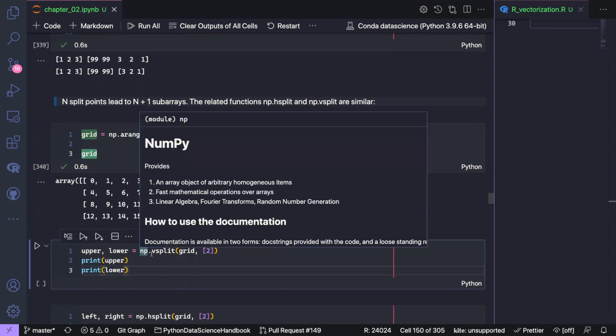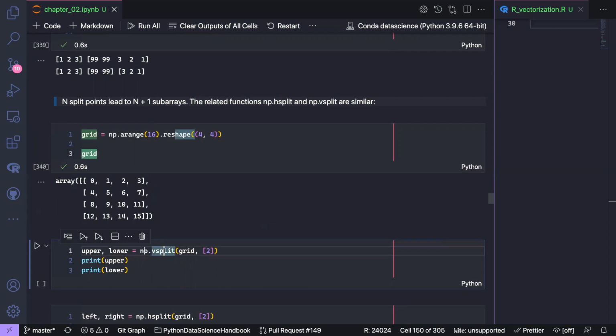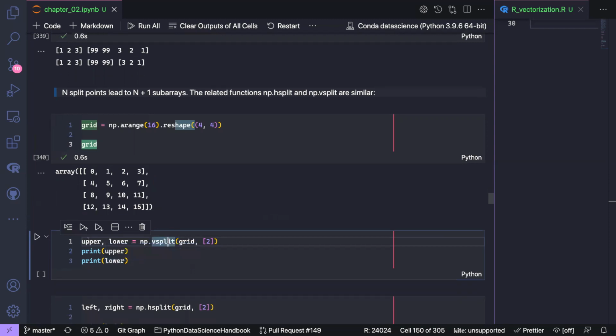So here we say np, which is NumPy, vsplit. Remember, we always call np for any function in NumPy, because we say import numpy as np. So vsplit is a function inside NumPy. So before we call it, we must call np dot. So here we said we want to vsplit. So who can guess now what will be the upper, what will be the lower? What can be the upper subarray and lower subarray?